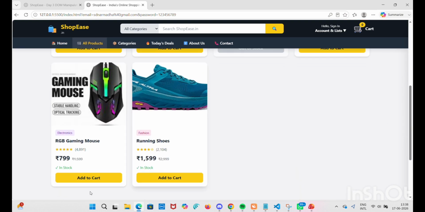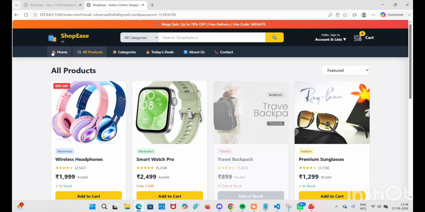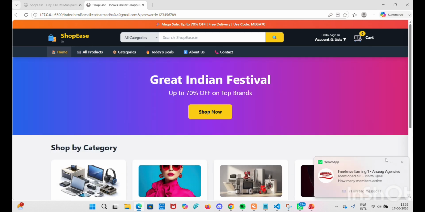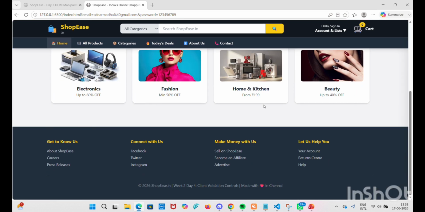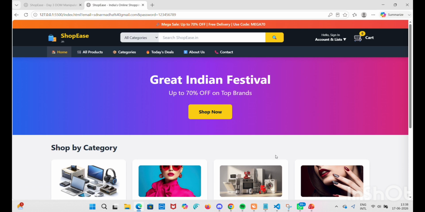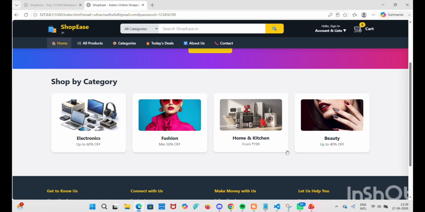So these are all the categories we made today. This is our website, like Amazon, Flipkart. The festival and offers should be visible in highlighting fonts.